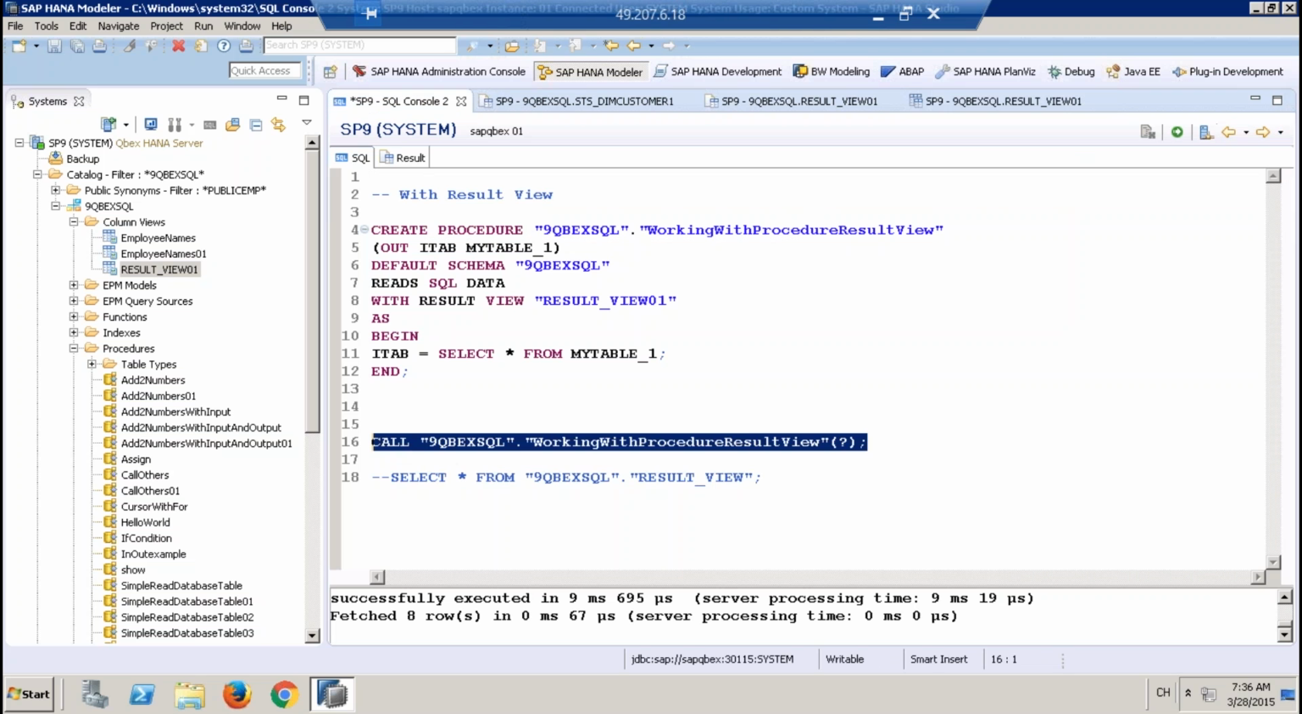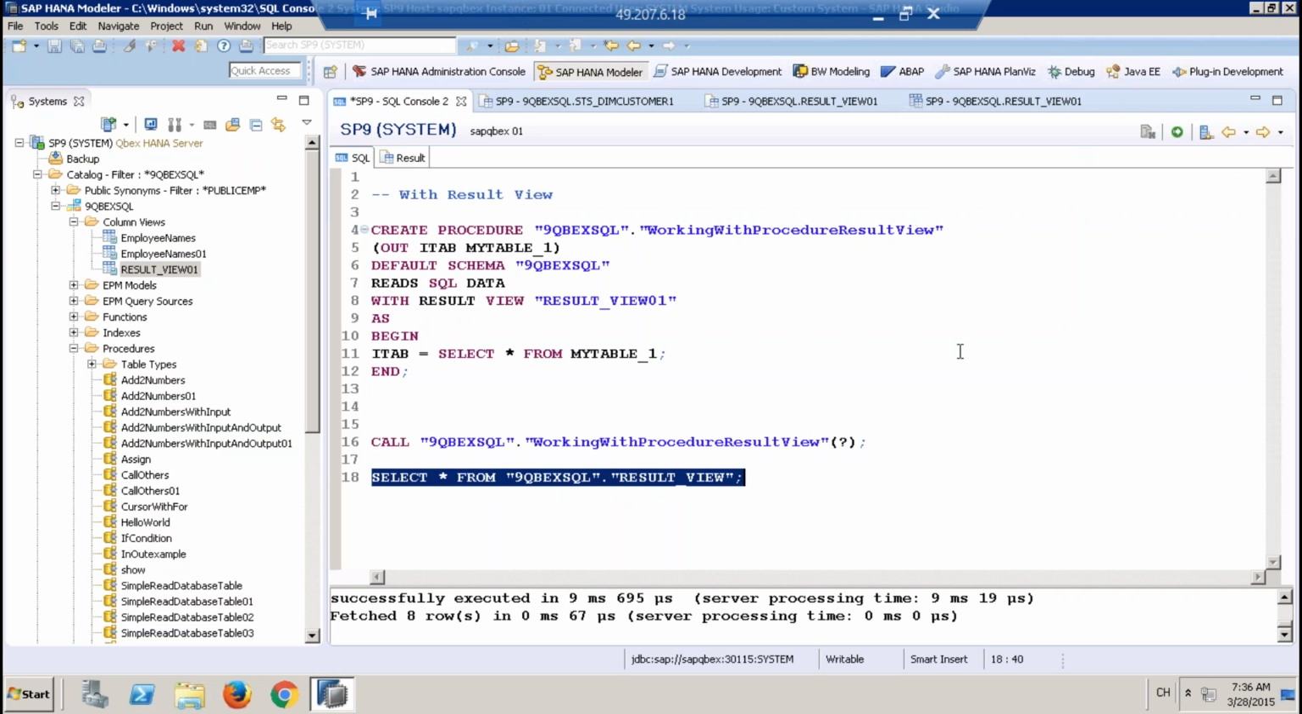So you can just right click and open content, or it is as good as writing a select statement, right? I can say select star from this result view. Sorry.